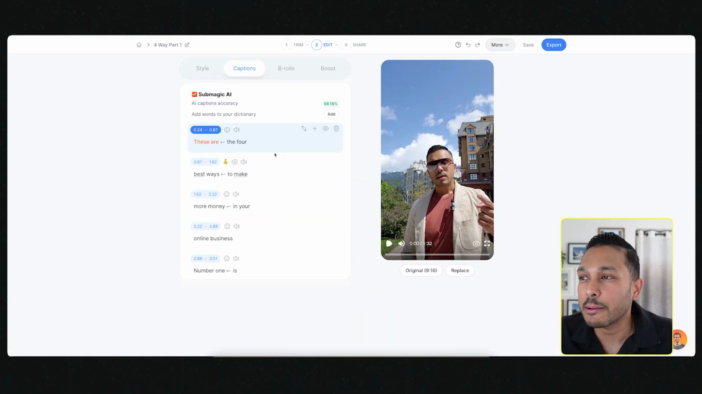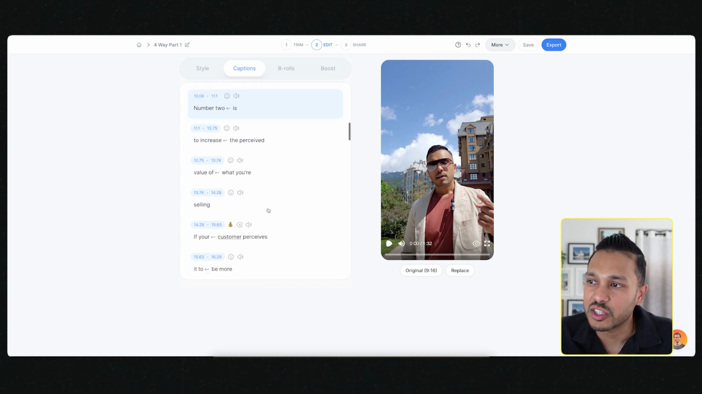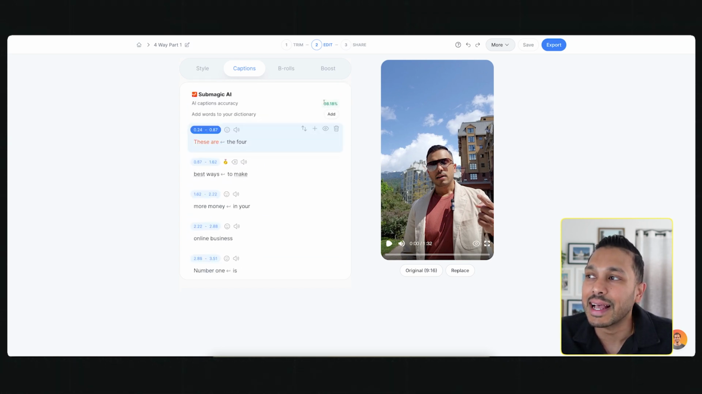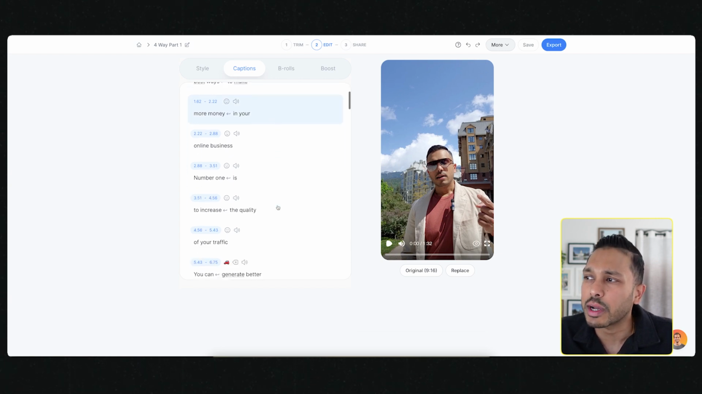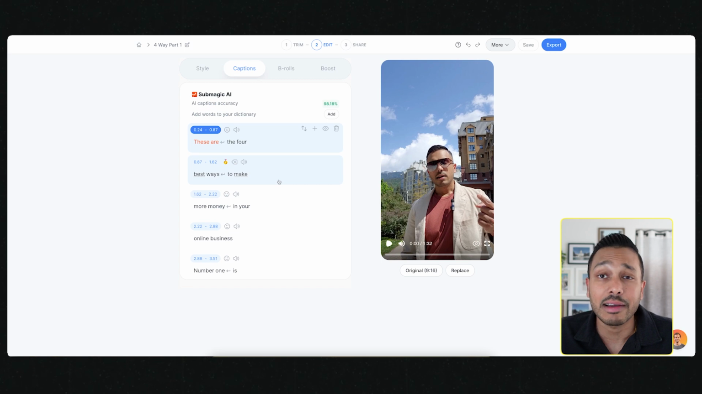Next, for your captions, you can actually manually edit anything if you notice that it doesn't seem right, but you can see here it has a 98.18% accuracy, but I always recommend that you do read it over. I've never had to really edit anything, but if you are saying maybe very specific industry terminology or things of that nature, you might want to do it.